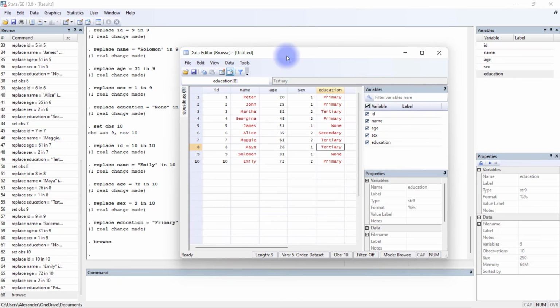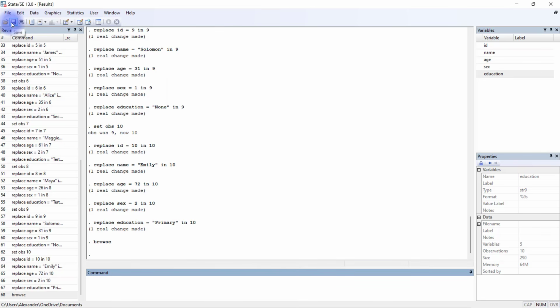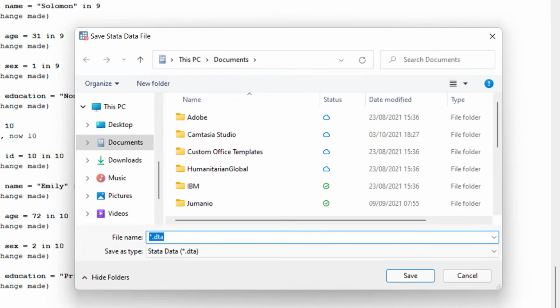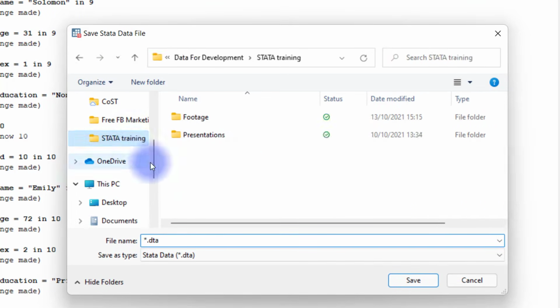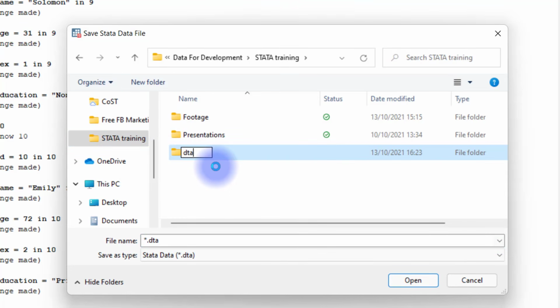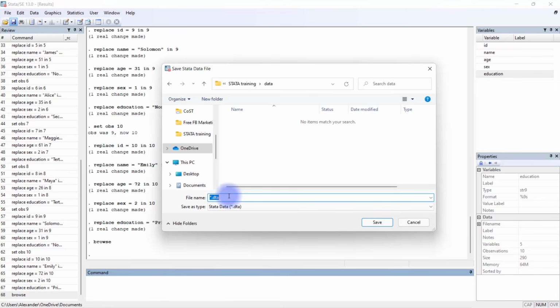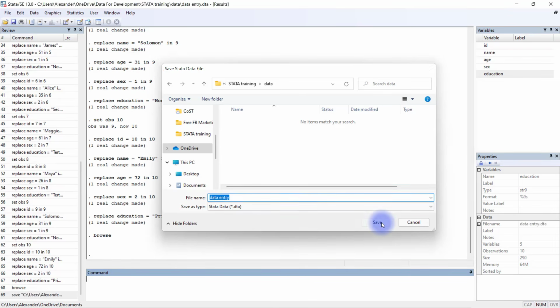And at this point, you obviously want to save the dataset that you have just created. So you can do that by simply clicking the save button here on the toolbar on the main window of STATA. I'll go to the folder where I want to save. Here, I'm just going to create a new folder. I'll call it data. And in that folder, let's just call this data entry. And then go ahead and save.